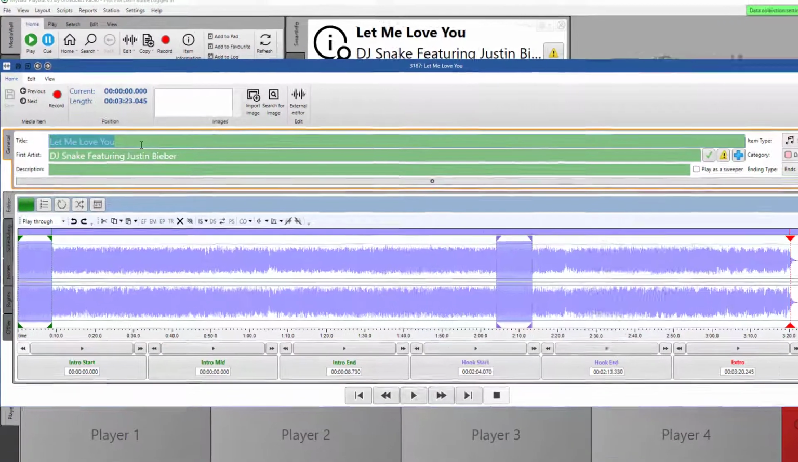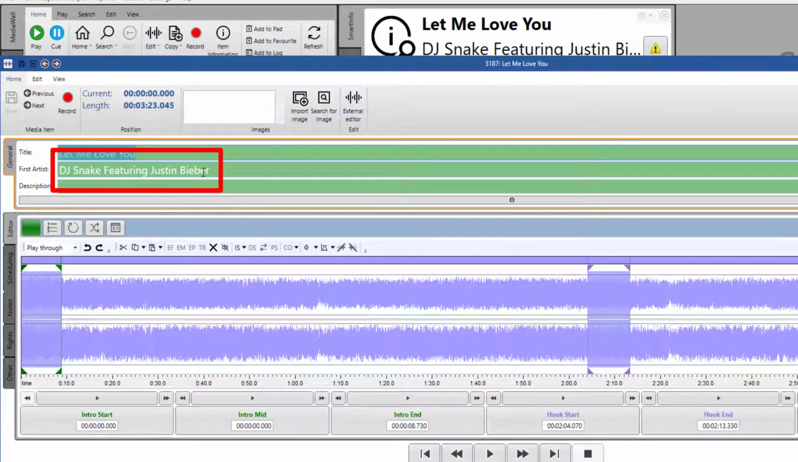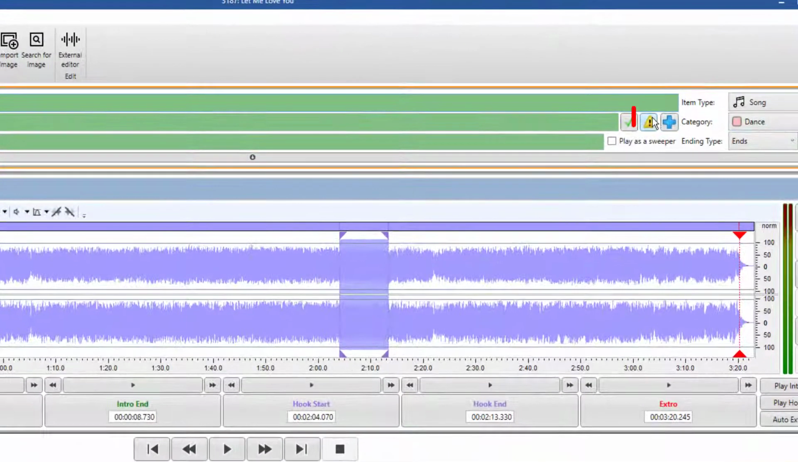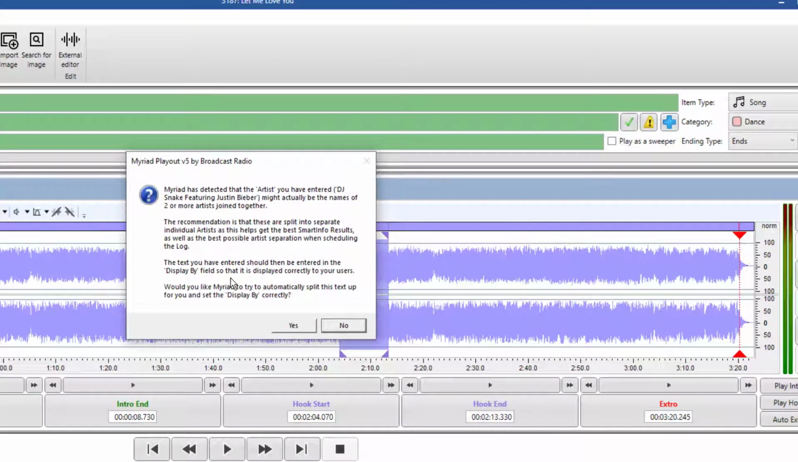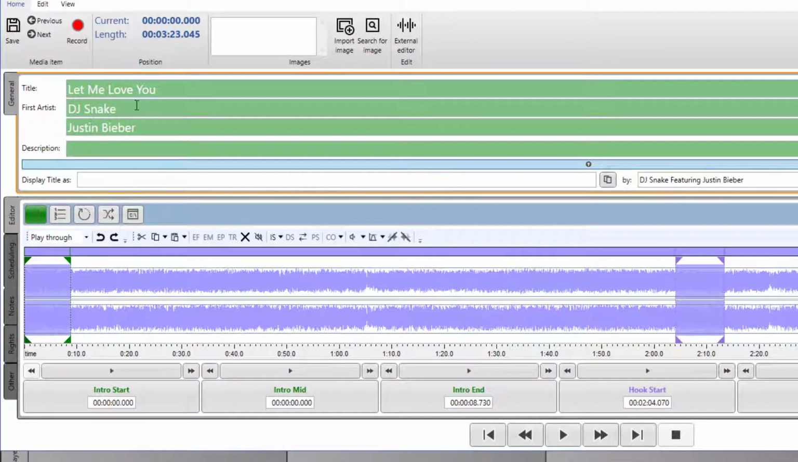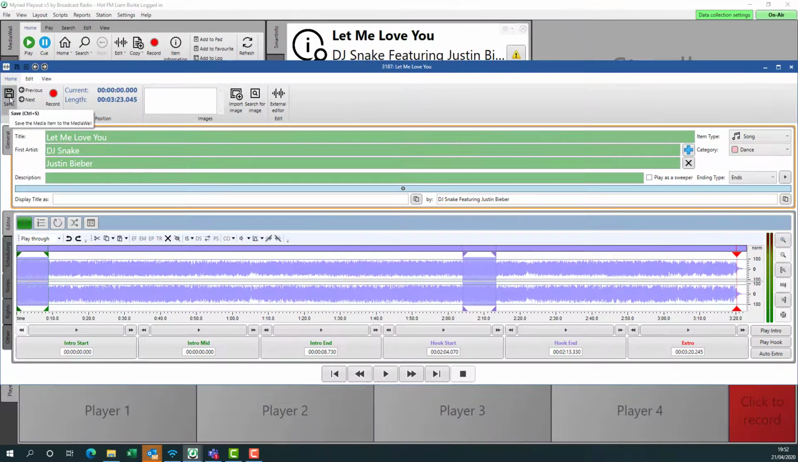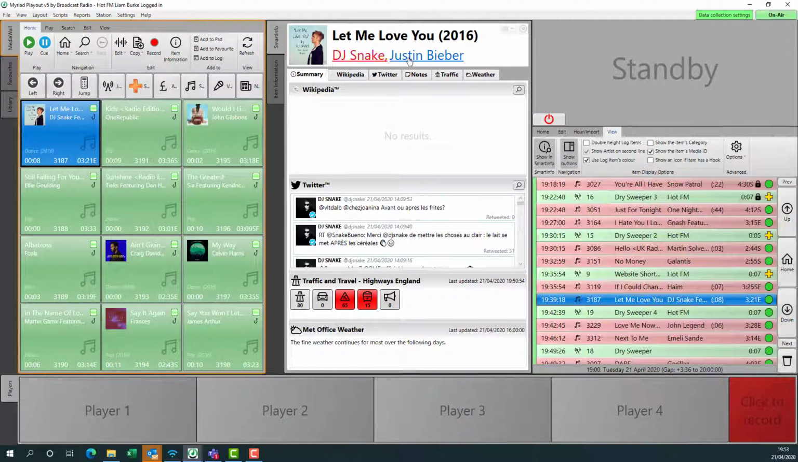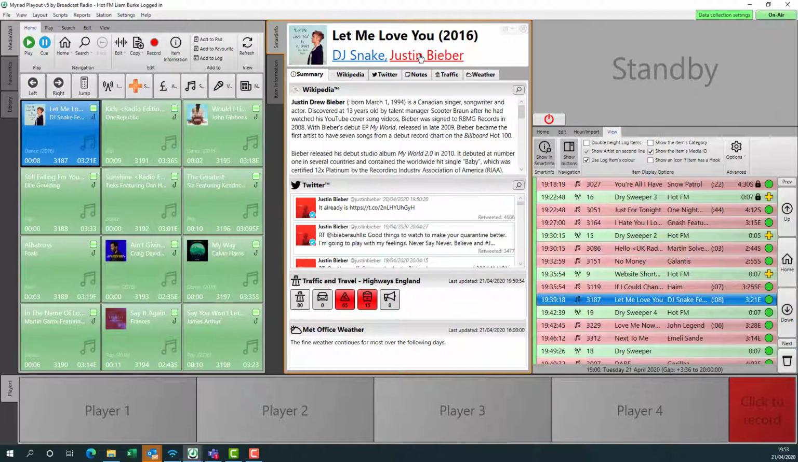Here we can see that the problem is DJ Snake featuring Justin Bieber are down as a single artist. We can also see that there's a little exclamation icon to the right. If we click on it, it will ask us if we want to fix the problem. You can read this in your own time, but basically if we hit yes, what it'll do is put DJ Snake on one artist line, Justin Bieber on the second artist line, and then create a by field for DJ Snake featuring Justin Bieber. If we hit save, and then close this down, Smart Info will now show us the results for either DJ Snake or Justin Bieber.